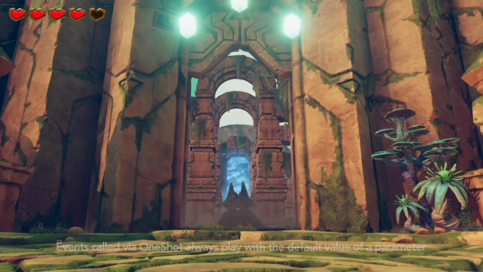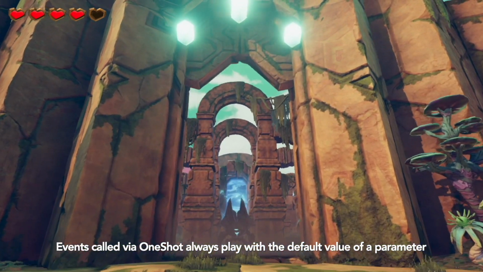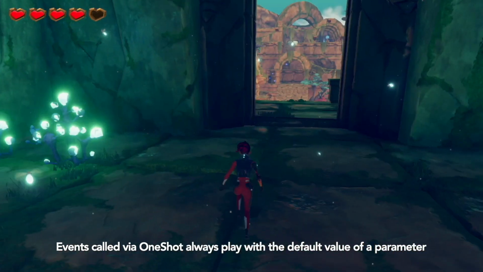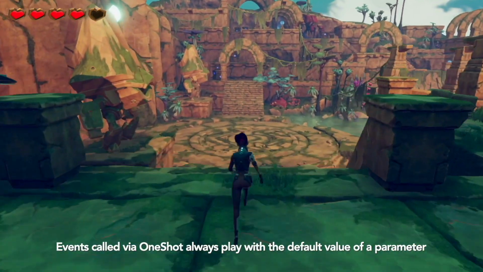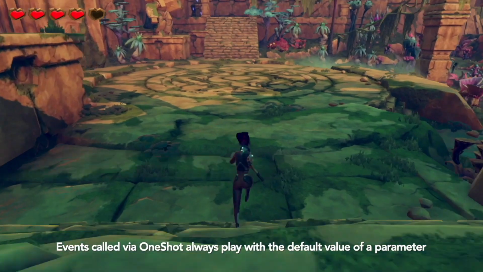Alternatively, I could have had one single event and used a parameter to dictate which audio file should play, but because one-shots will always output with the default value of a parameter, I wouldn't have been able to change materials as easily on the fly.